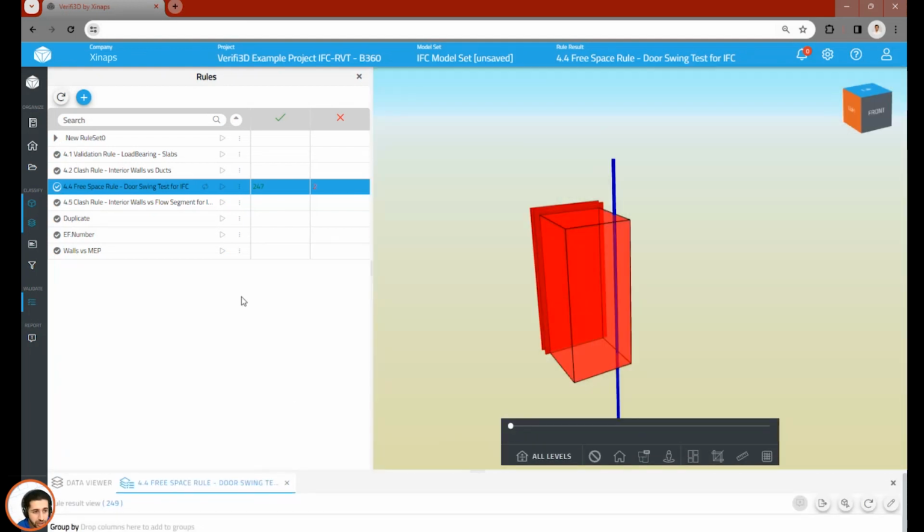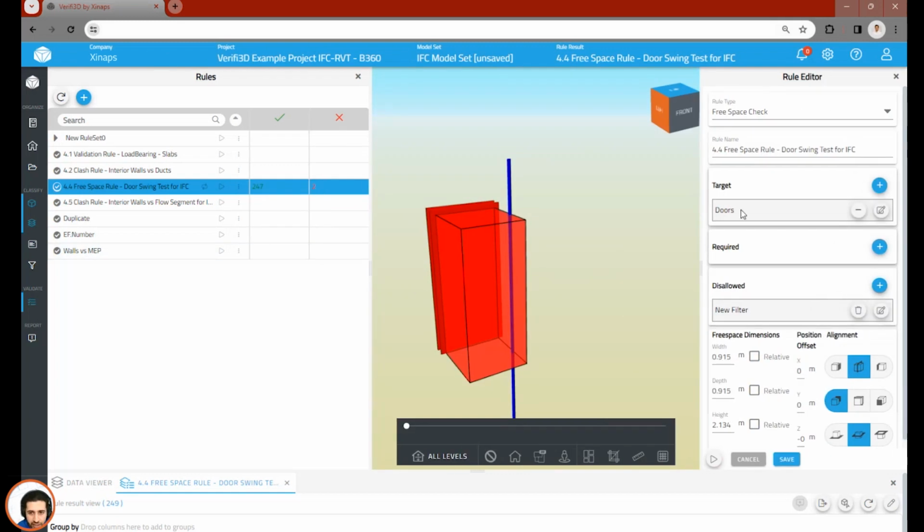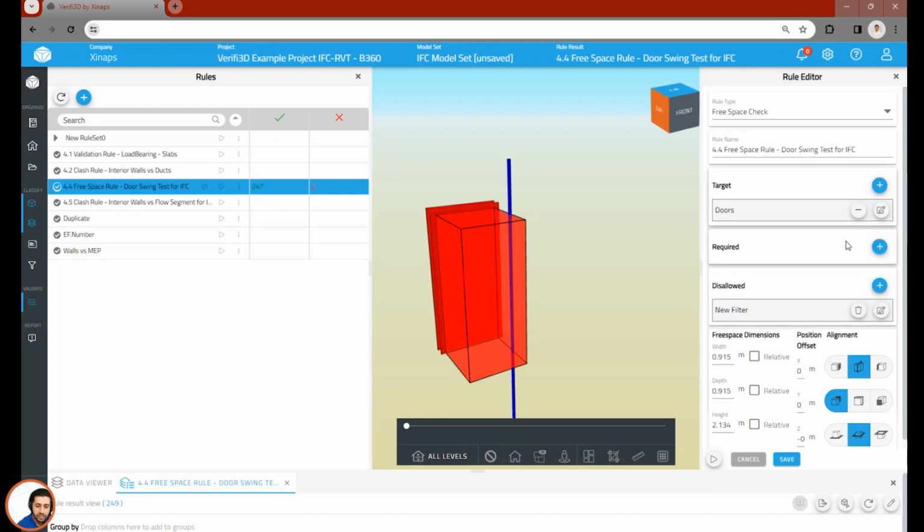Now, if you would like to see how we structured this check, it's quite easy and straightforward. In the beginning, I just targeted the doors, and I can make a combination of elements. And then I disallowed some of the elements. Over here, I've created a new filter for the pipes. Then you can specify the dimensions for this box over here. And in some cases, you can make some exceptions, of course, to neglect some of the results. This can be in the required section over here.